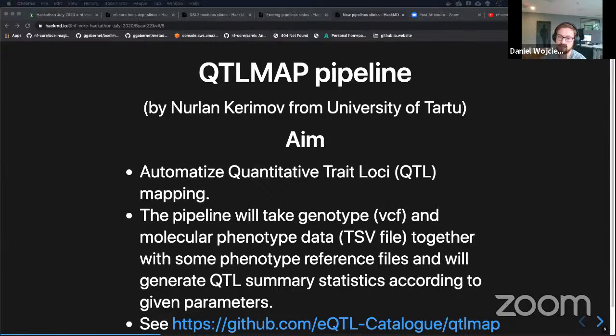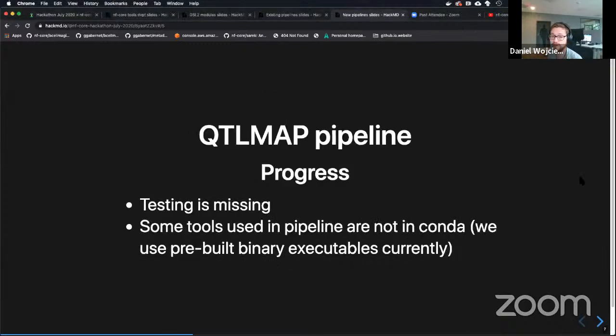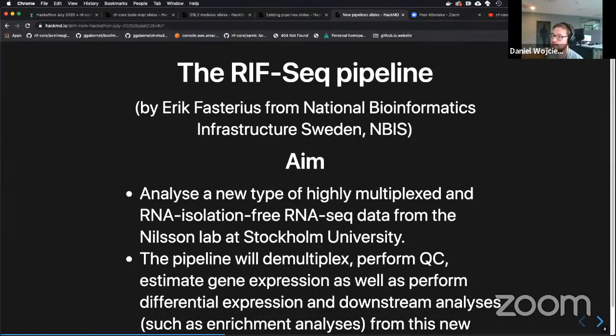And he also linked the GitHub repository here. And for the progress, testing is still missing, and some tools used in the pipeline are not in Conda. So he's using pre-built executables currently. Next one is the RIF-Seq pipeline created by Eric from National Bioinformatics Infrastructure, Sweden.